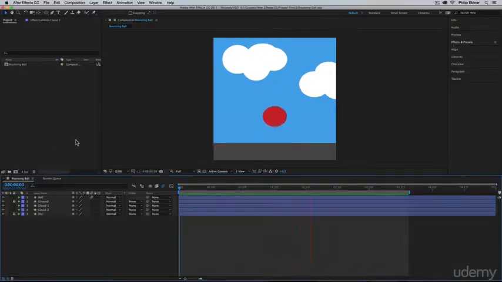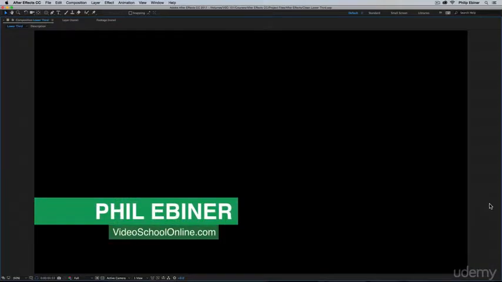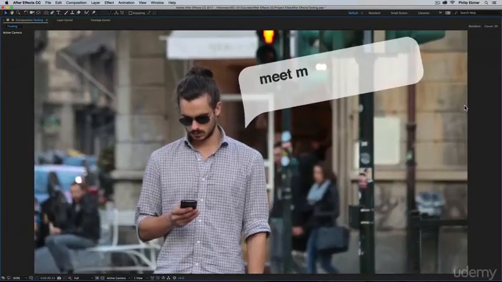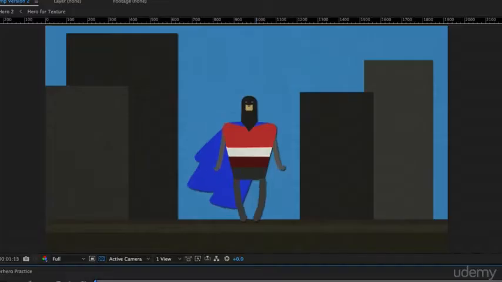And then each section tackles a different aspect of using After Effects, starting with the more beginner things like motion graphics and kinetic typography, moving to more advanced things like visual effects, rotoscoping, character animations, and expressions.